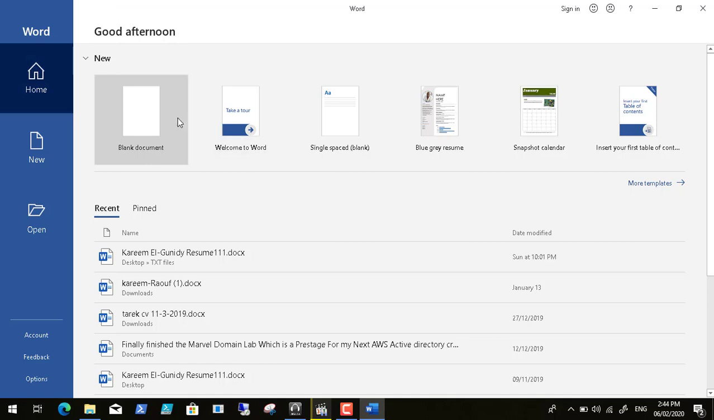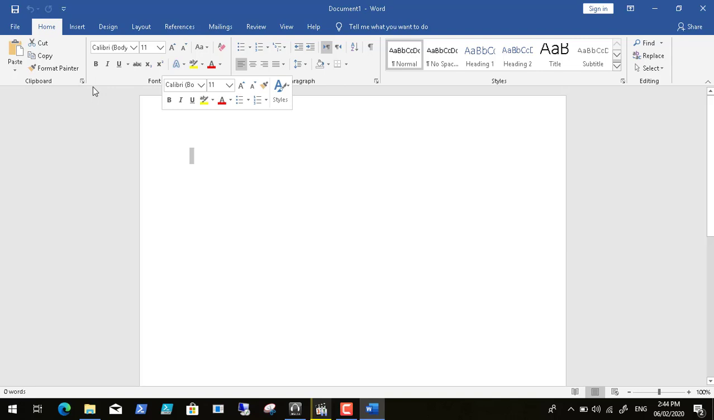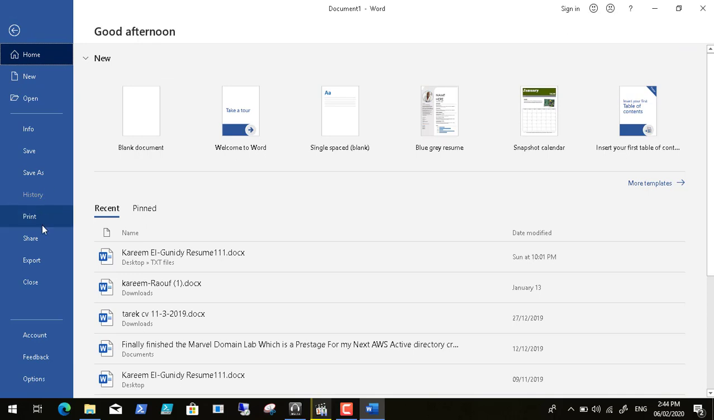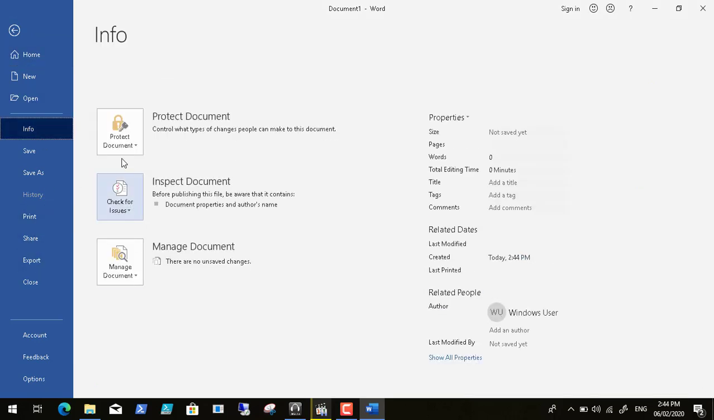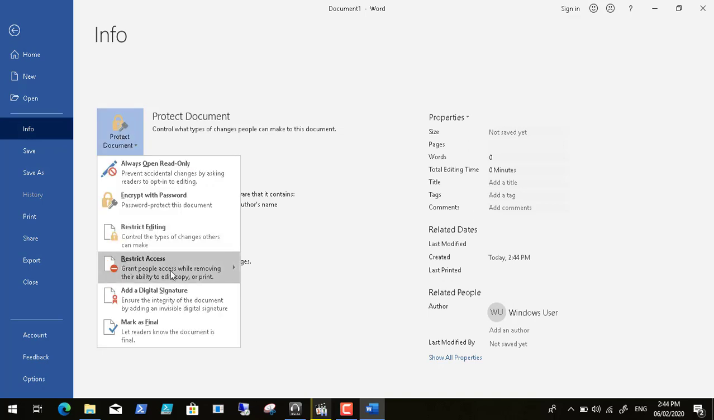You go to, for example, make a new document. This is a setting that I have missed in my previous lab, so I need to put it now here. If you open a file and then go to Info, then Protect Document, and then Restrict Access, here it connects to the Rights Management servers and gets templates. This is the service that we have already set up before. This is done through a website.